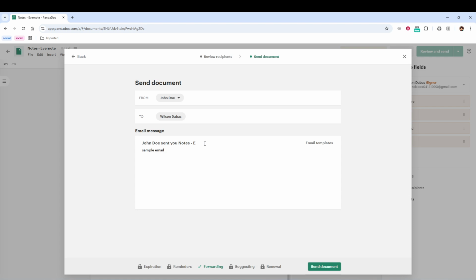Finally, click Send Document. PandaDoc will email your recipient a secure link where they can open the document, sign electronically, and submit it back to you, all online.